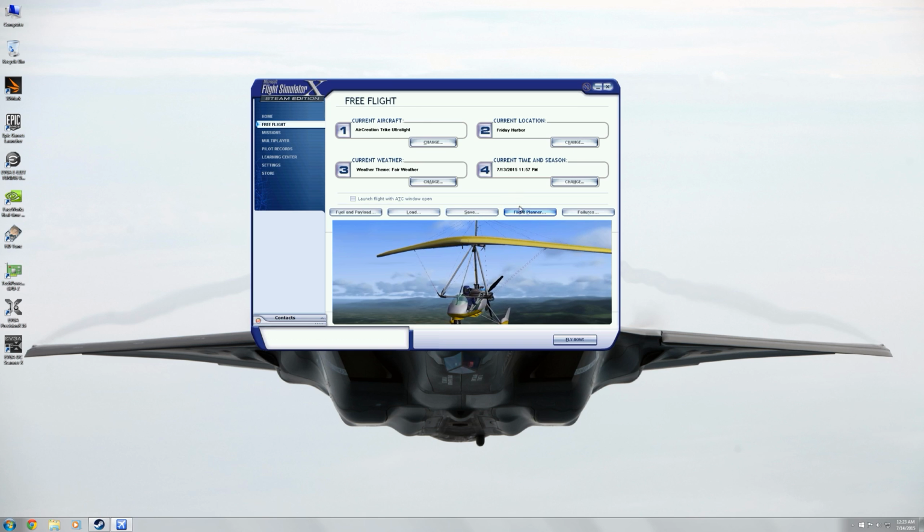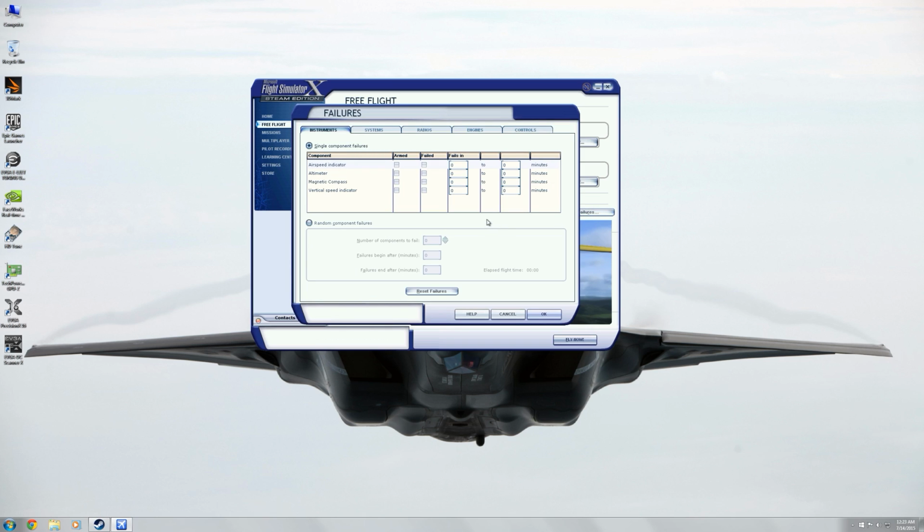Alright, and once you're done there, the last thing you can do is set up failures. Now, failures is actually a pretty cool little feature. It does not work with all add-ons, but with the stock add-ons that come with FSX Steam Edition, or I should say the stock aircraft, you can set up a number of different things. So number one, you can set up single component failures based on your aircraft. Obviously, the ultralight is not a very complex aircraft, so it doesn't have a whole lot of components to fail in the first place.